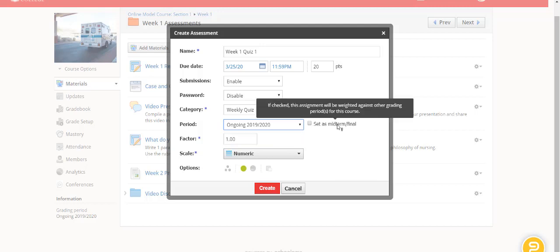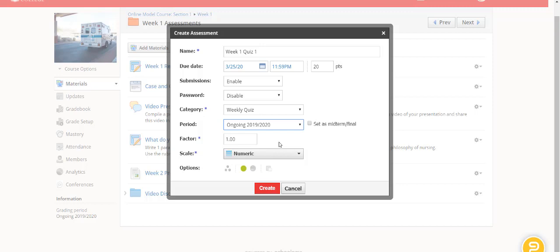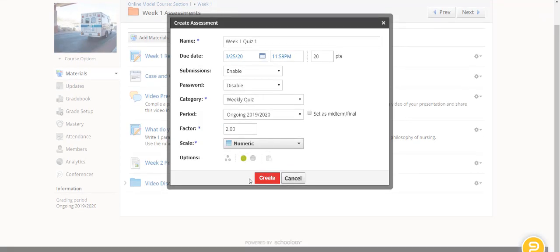This is not to be set as midterm and final because these are weekly quizzes, and factor is 1, which means each question in the quiz is going to be worth 1 point. I like each question to be worth 2 points because I'm going to have 10 questions worth 2 points each for a total of 20 points. And then I want to make sure that this is a numeric grade that is added to the gradebook. I'm going to leave these options just as they are. I'm going to publish it, and grade statistics is disabled.